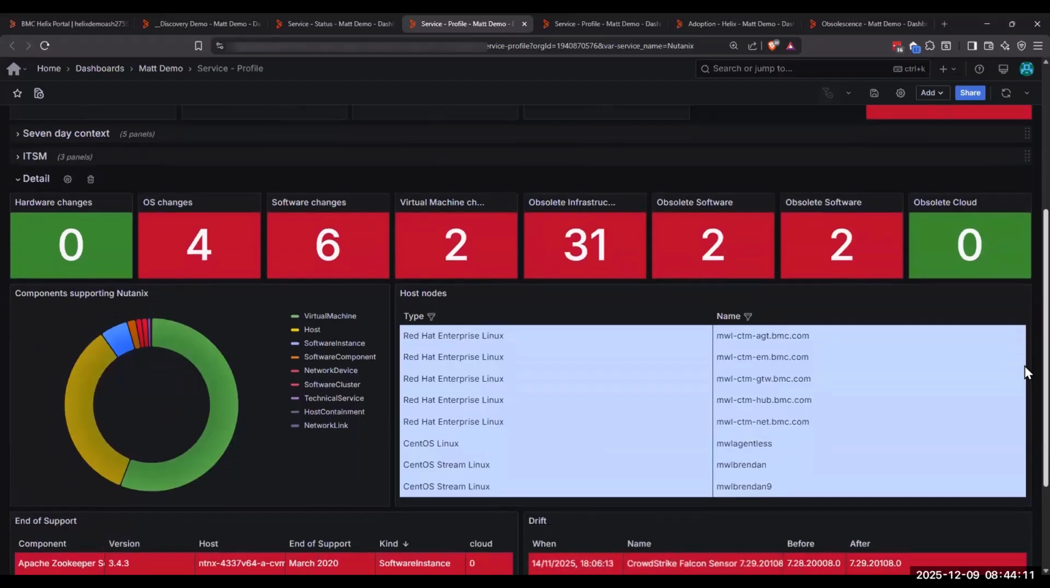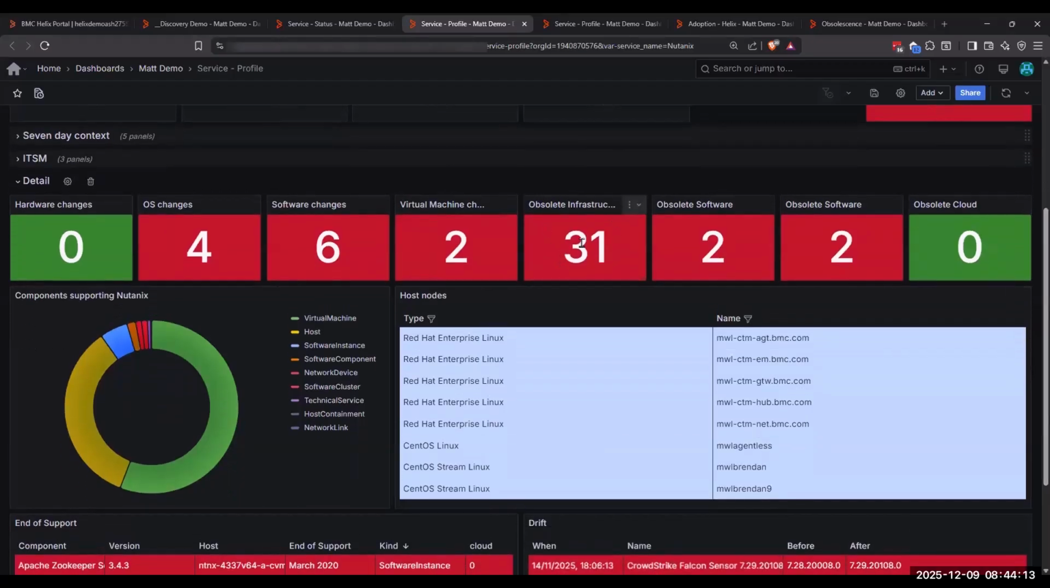And then going a little bit further, we've got some infrastructure that is obsolete. That's very much around operating system and hardware. Things are out of date. We've got some software, not too bad. I do apologize, we have a duplicate. That's my typo, but hopefully that adds up to the 33 that we saw at the top. What are those things that are out of date? And then nothing in the cloud. There are no cloud components for this service, so there's no end of life information.